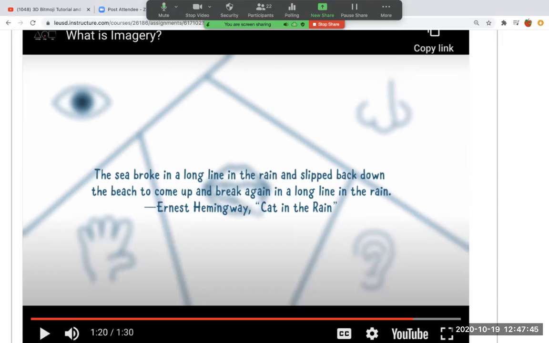Let's go ahead and look at this. So the sea broke in a long line, and I'm going to separate it out. The sea broke, that literally means that the waves broke. You can't feel, well, you could feel it if you were in the water, but we're looking at somebody standing in the rain and we're up on the beach, okay? So the sea broke. So that's going to be sight.